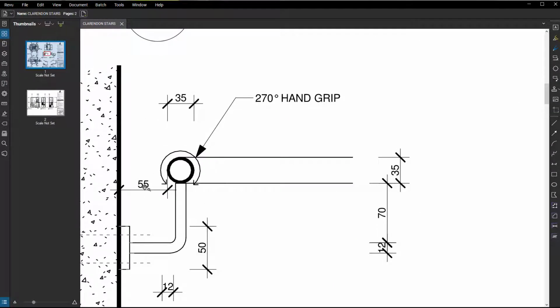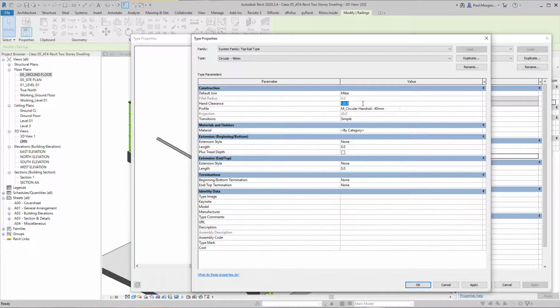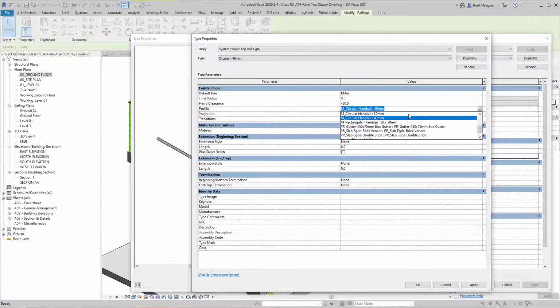It should be 50mm minimum, I think. I think there's 5mm in there for tolerance. So let's do 50. Okay, the profile is a 40mm profile, but we could change it to a 30mm handrail profile as well, but I'll leave it as 40. The transitions are simple. The material, there's no material on this handrail at the moment, that's fine.